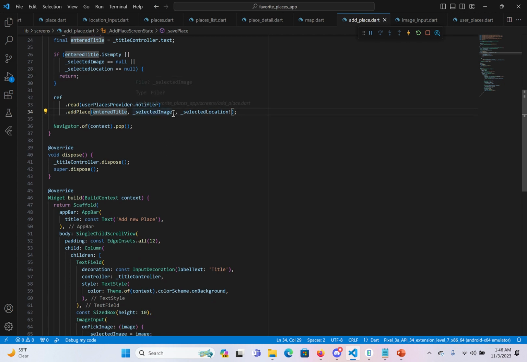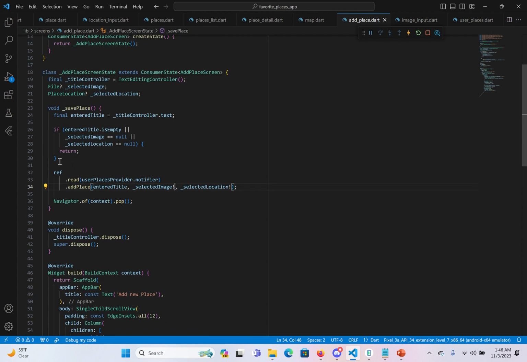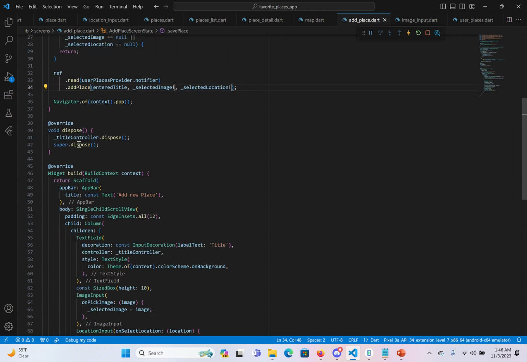And this exclamation point basically says that it's never going to be null because, as we already saw, we checked to make sure that it wasn't going to be null in the beginning.